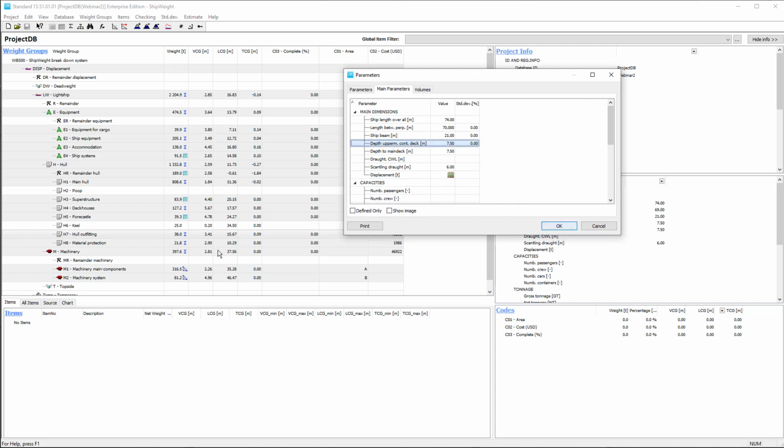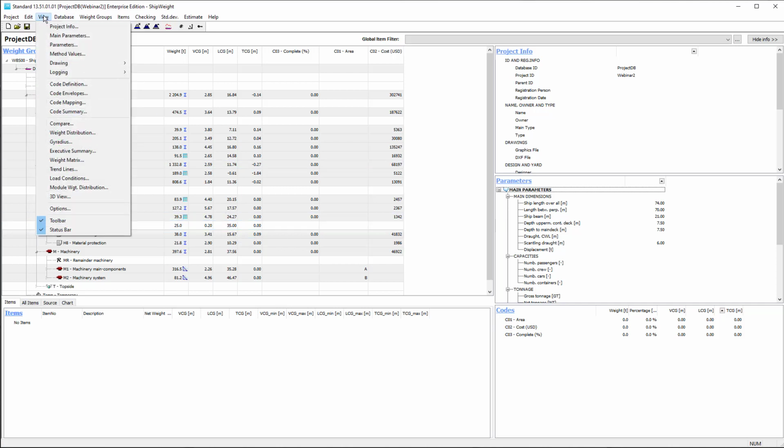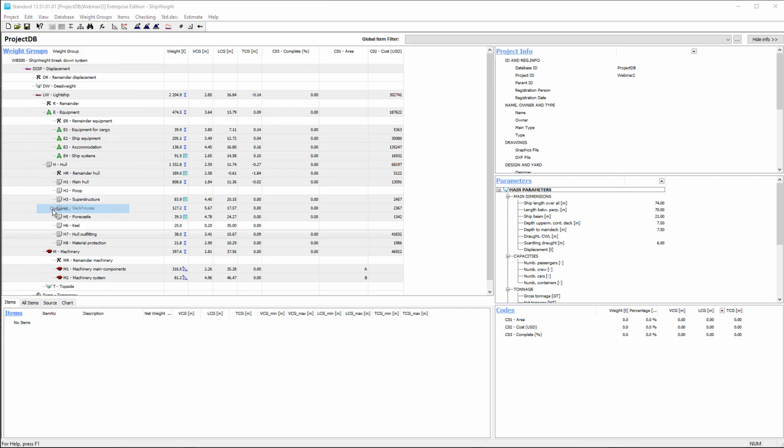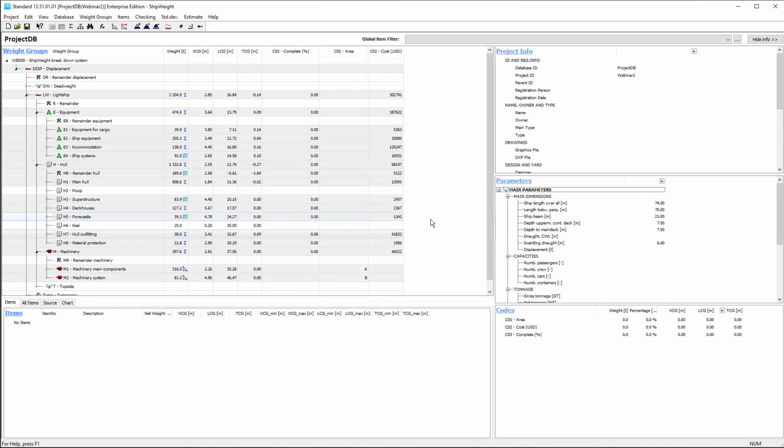Then when I click OK here, this should update. Click OK, and this updated from 34.5 to 35 meters. I should mention that on the options window, on the view menu, there is a checkbox whether or not you want to automatically calculate these formula values. So if this is checked, then it will automatically recalculate these whenever you change a parameter.